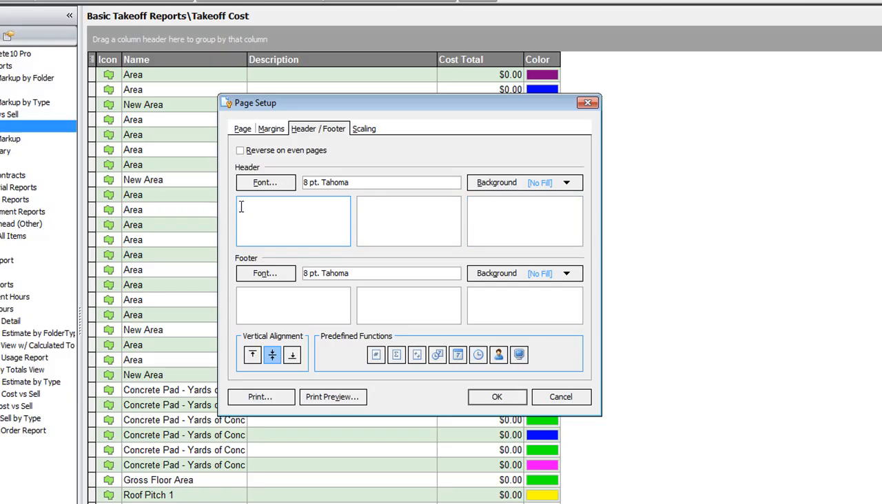You could put your company's address in one section. So this would be the header, left side, upper left corner. My company, whatever your address might be.